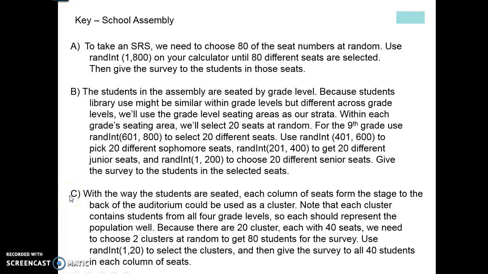Okay, the way to do this using a cluster is with the way the students are seated. Like I said, it still has to be naturally occurring. Each column of seats from the stage to the back of the auditorium could be used as a cluster. Now, each cluster, keep this in mind, has students from all 4 grade levels, so that's a good representation of the population. The cluster is not all the same grade level. They include all 4 grade levels. So then there are 20 clusters, each have 40 seats. All right, so if you have 20 clusters, each have 40 seats, we need 80 students. We're choosing 2 of the clusters at random to get 80 students for the survey.